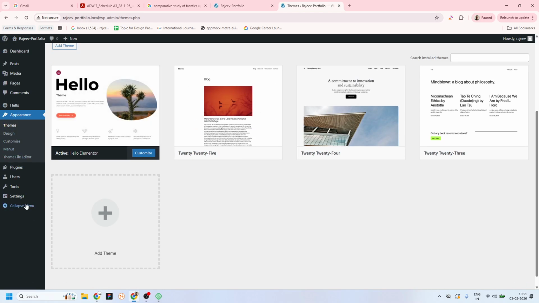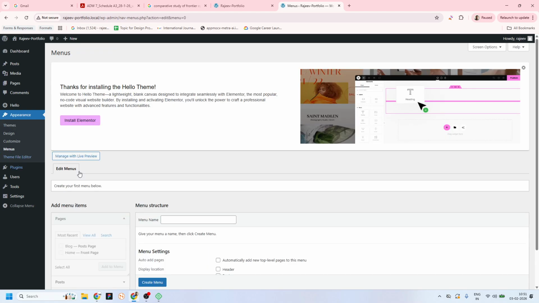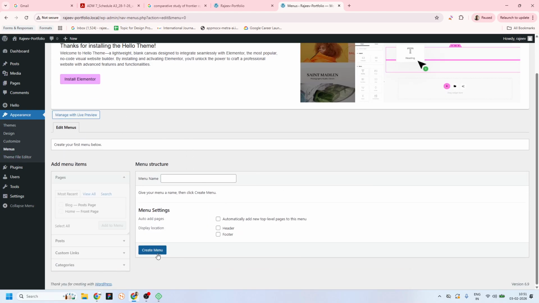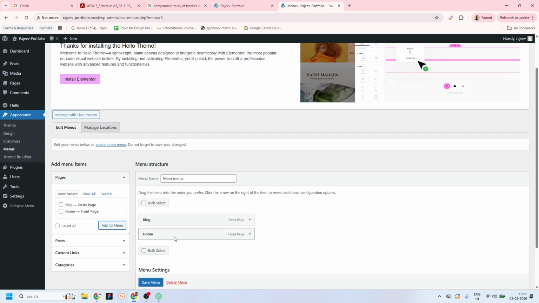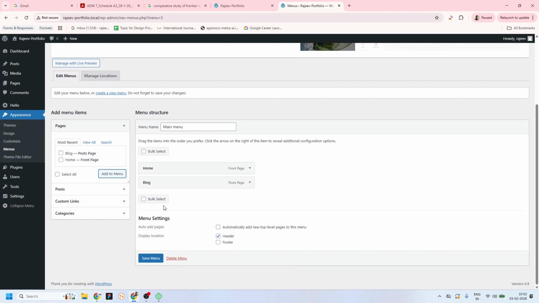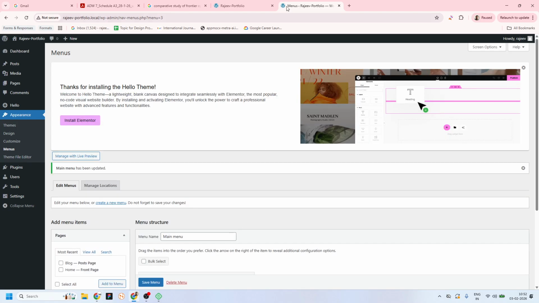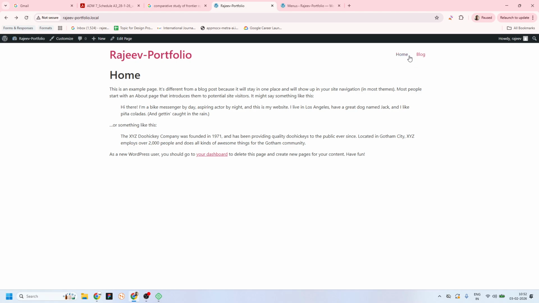If I refresh this and go to the appearance, earlier we had just the option of themes, right? And now we have option of menus. So if you click on menus, it will take you to a menu builder where you can create a menu. So I'm going to create a main menu. Click on create, and this will be displayed on header and will have these two options I can add to the menu, and I can drag it on top to put it in a sequence. I can save the menu. If I come back and refresh, I should have home and blog ready.